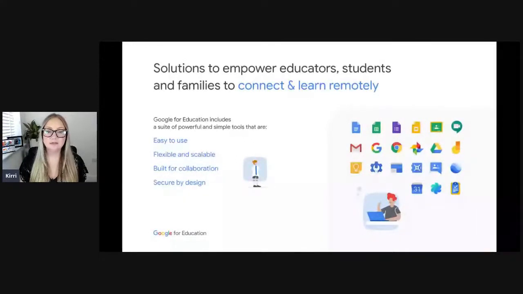The reason that they're so popular and the reason we see so many schools using G Suite is because they're easy to use. The feedback we get is that it's very intuitive, it's flexible and scalable, built for collaboration, and they're secure by design. And G Suite for Education is GDPR compliant.